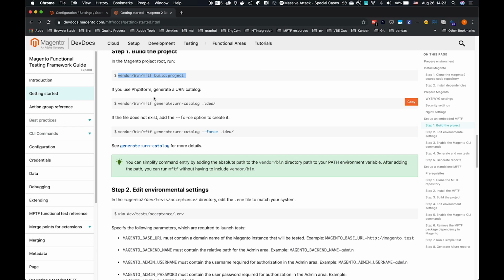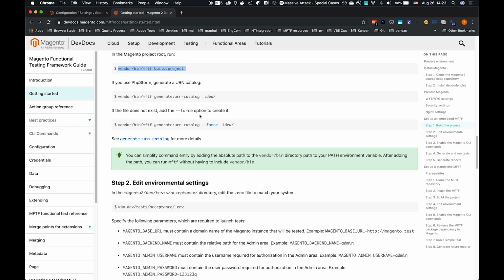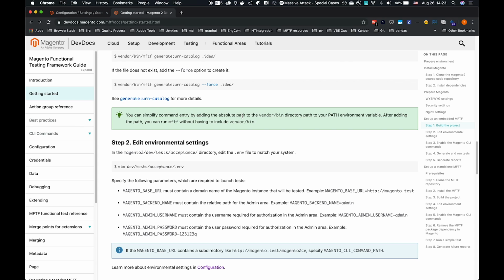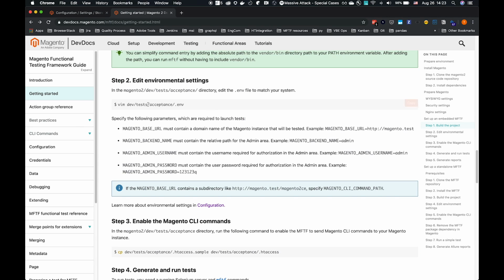So we've built the project. There are instructions here if you're using PHPStorm to generate a URN catalog and to force generation if the IDEA file doesn't already exist. That is useful for developing MFTF under PHPStorm. For us, we're going to edit the ENV file next in step two.